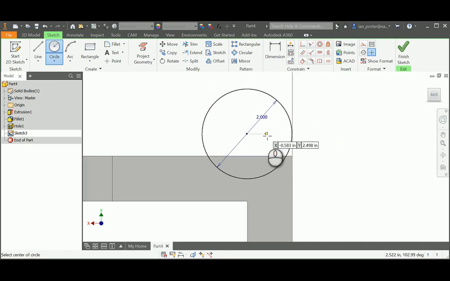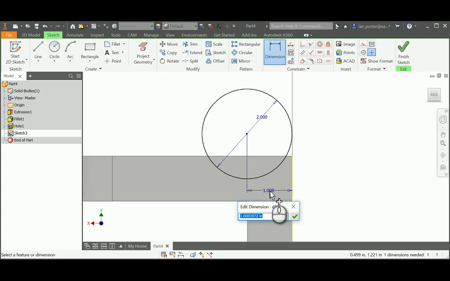We haven't located it at all. I'm going to right click OK. The distance from this center point to the edge of my circle should be 1 inch. So I'm going to click dimension, and I'll click the right side of my part to the center point, and that should have a dimension of 1 inch. I'm going to override that to 1 inch.